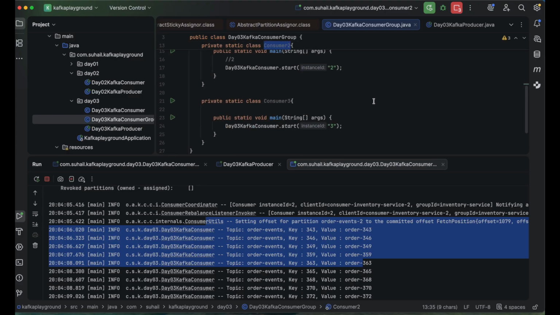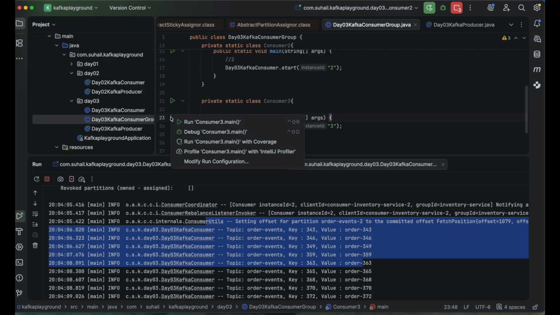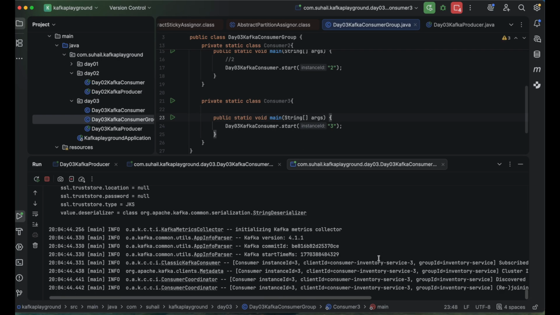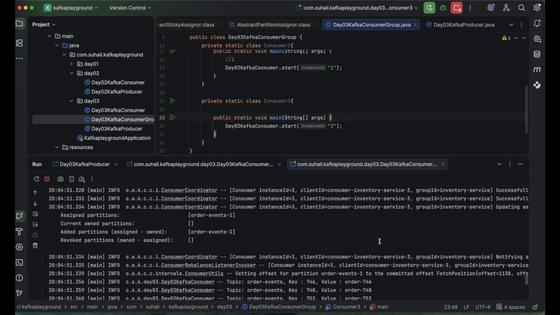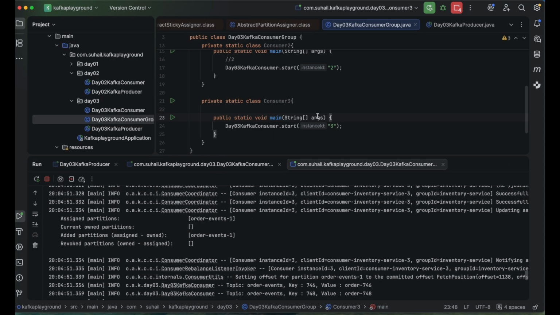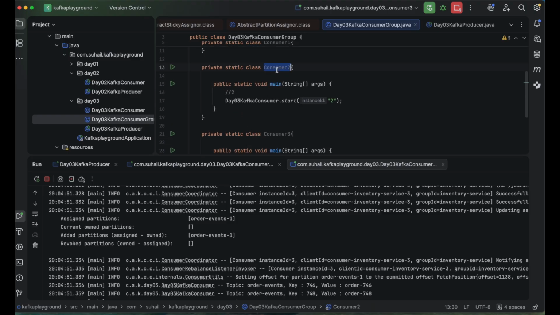Now let's start consumer 3 and see what happens. Just wait for a second. If you see the logs, consumer 3 has been assigned partition 1. Consumer 2 is not touched. It was happily processing the messages because partition 2 had already been assigned to it, and it keeps happily processing the messages.